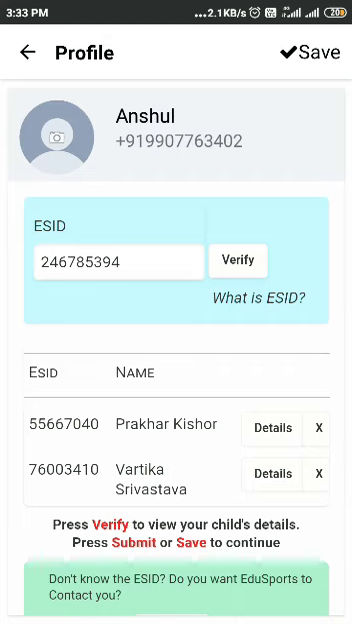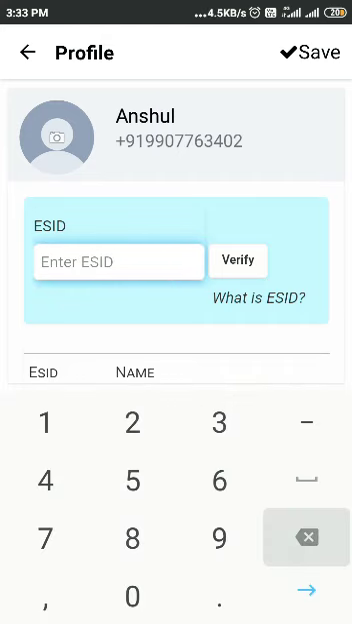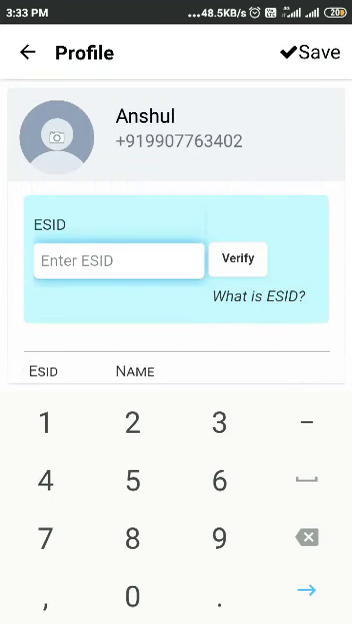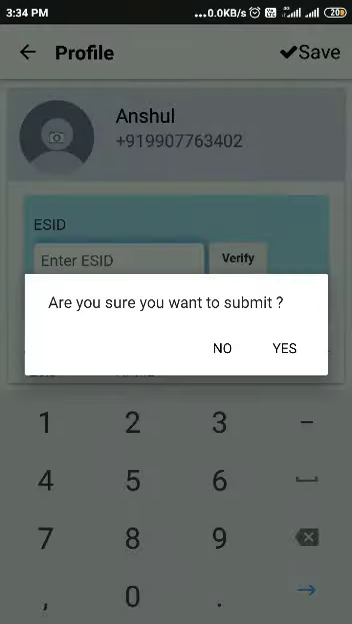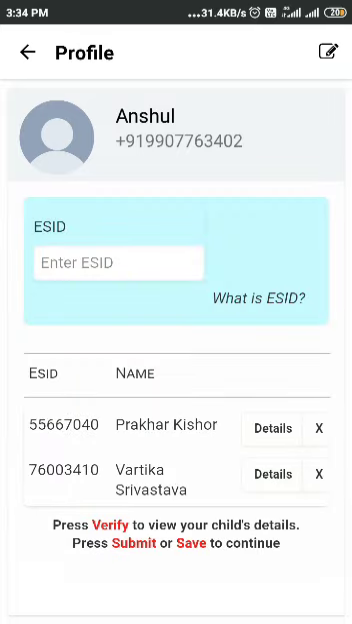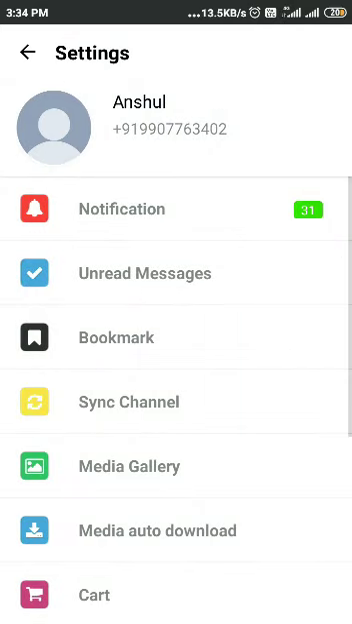Right now, since I do not have any ESID with me, it will show me an invalid ESID, but all the parents have an ESID, so they can enter the ESID here as well. Click on the verify button and click on save profile. When you click on save profile, it will ask you to submit yes or no. Click on submit again, yes, and again they will be able to see the reports and everything.